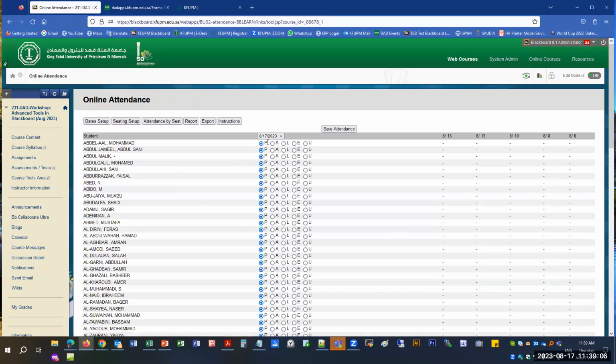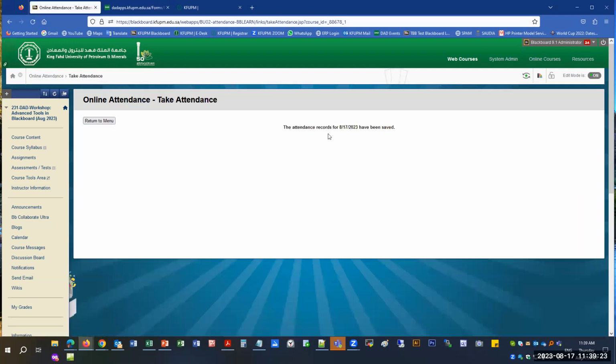And then I'll get this PALEU: P for present, A for absent, L for late, excused, or absence. So if I want, by default, everybody is present, I can just save the attendance, or I can select something randomly for late and so on. I click save attendance. So the attendance record for today's date has been saved.